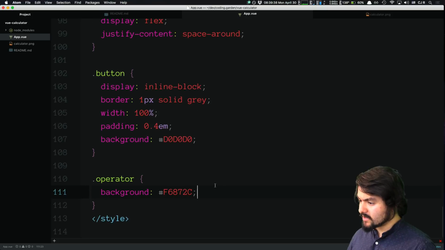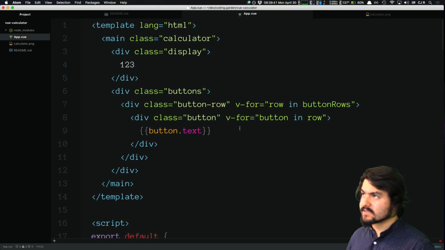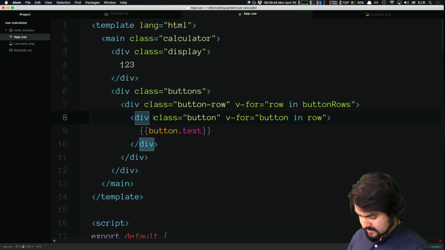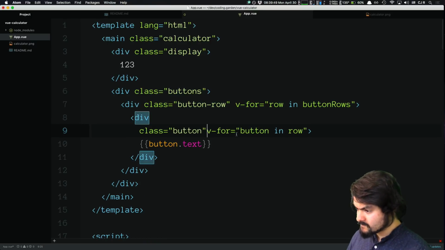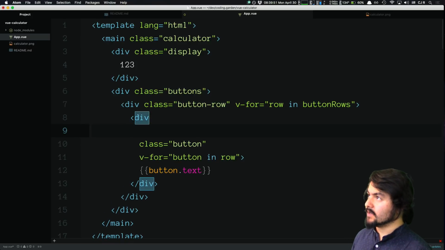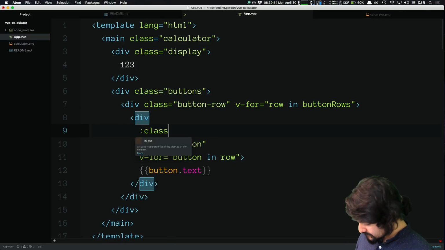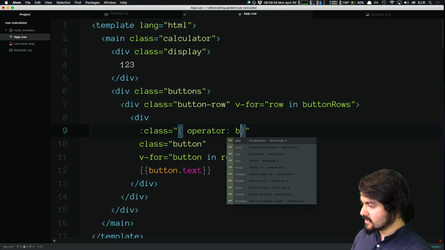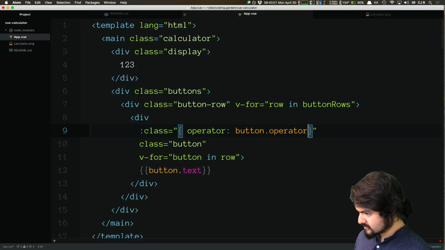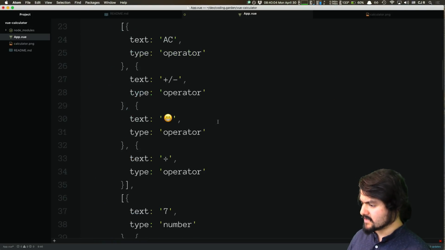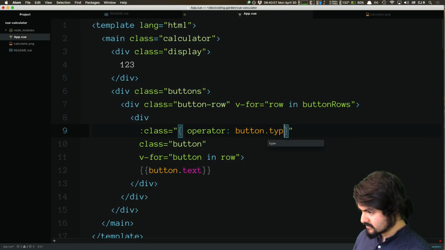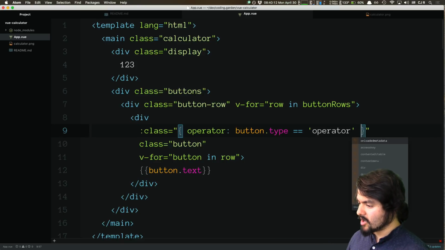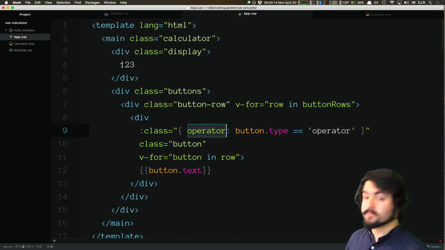And then when we're creating a button, we'll add that class if they are an operator. So on the div class button, let's do this. We're going to bind the class. We want to apply the operator class to this element if button.type is operator. So this will only apply the operator class to the button if the type is operator. Got some orange buttons. Cool.